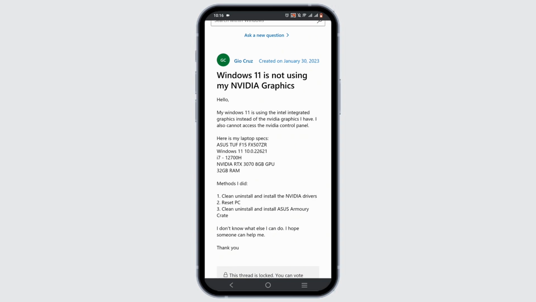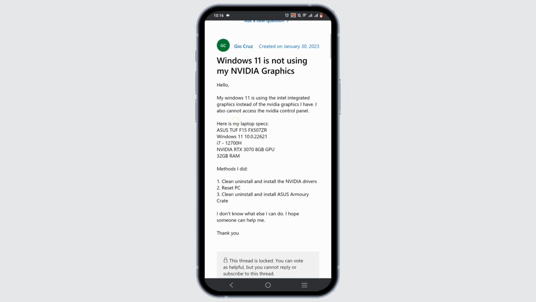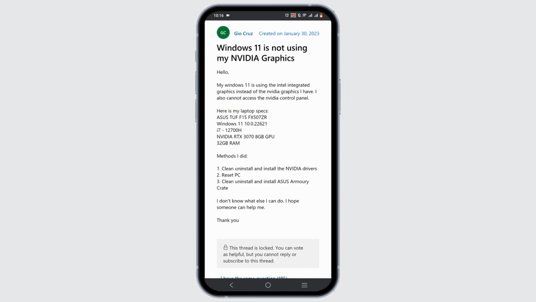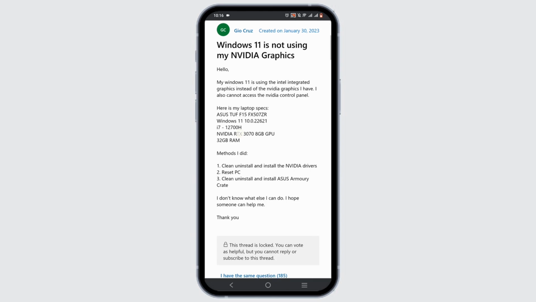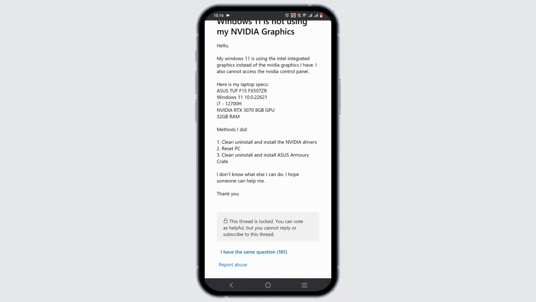If G-Sync is not showing in Nvidia Control Panel, it is mostly because of a compatibility issue. Now to solve the compatibility issue, the easiest way is to check for updates and make sure that your PC and your Nvidia drivers are up to date. So what you can do is go ahead and download and install the latest version of your Nvidia drivers from the official Nvidia website. Outdated drivers can cause compatibility issues.